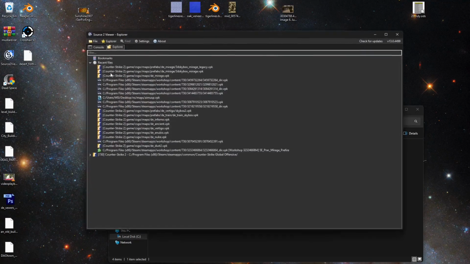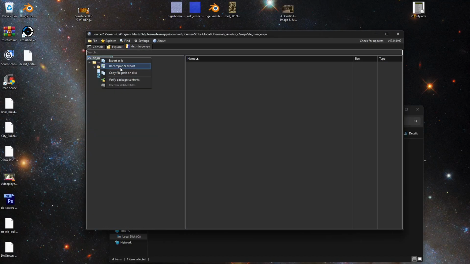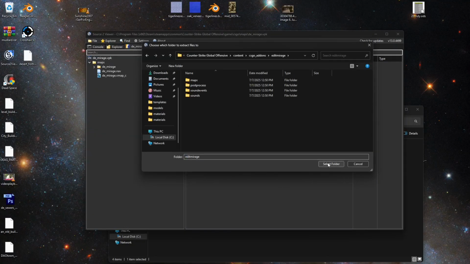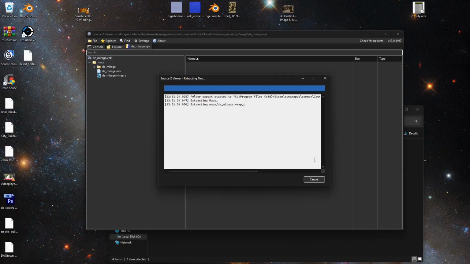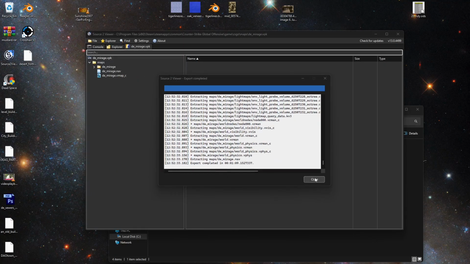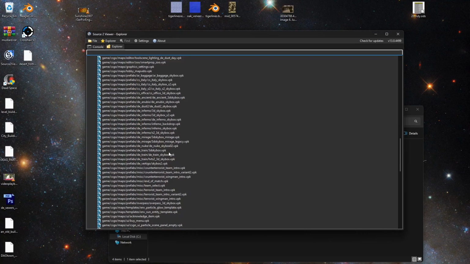All right, so let's open Source 2 Viewer. Here is Mirage, double click it, decompile and export, continue. And we need to go to the add-on folder, select the folder. This is going to take a while. Let's close it. Now let's decompile the skyboxes.